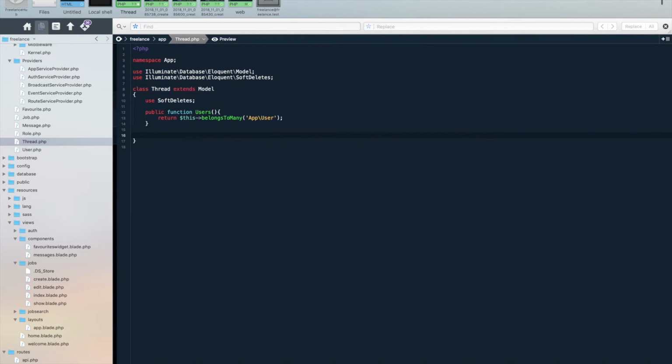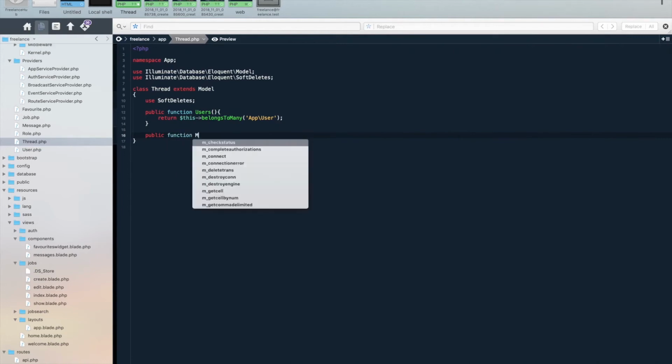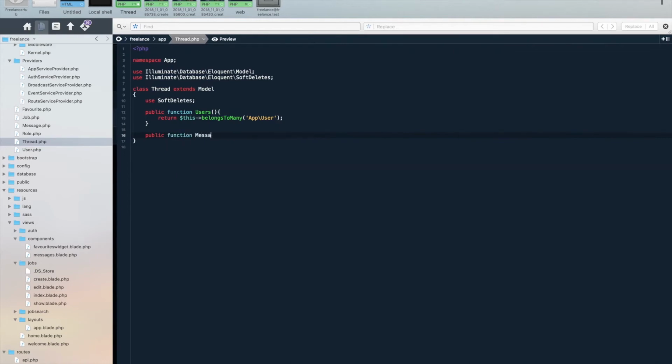We also want to track the messages for this thread. So public function messages, and we just need to return that this has many App\Message. And being a one-to-many sort of relationship, we need to specify that we're going to use the thread ID in the messages table to track that relationship.